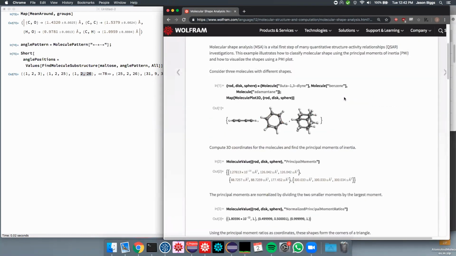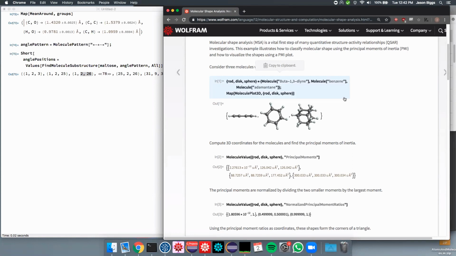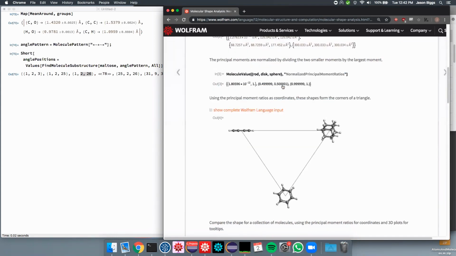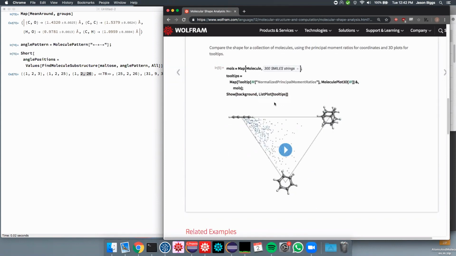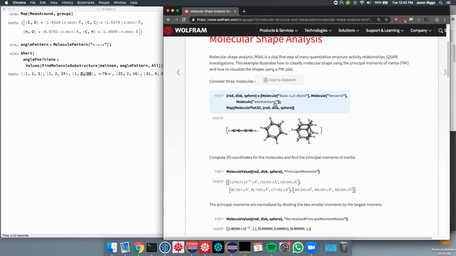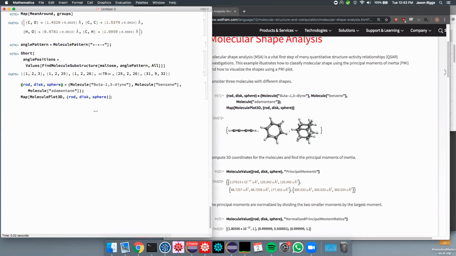I think this is also a fairly neat example. So this example I got from looking at the literature, right? So these types of plots definitely show up in cheminformatics literature, and so it's really easy to do it here in Wolfram language. So start with 3 examples of molecules with vastly different shapes. So buta-1,3-diene, benzene, and adamantane. These represent the rod, the disc, and the sphere. It's about as spherical as you might get without resorting to buckminsterfullerene or something.